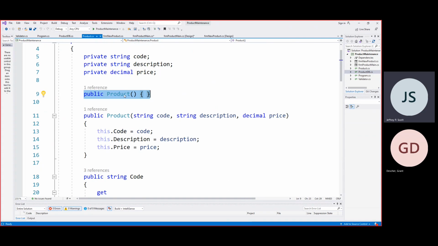And what that will do right here, since there's no code in there, it will set the code, which is a string, to the empty string. It will set the description, which is a string, to the empty string. And it will set the price, which is a decimal, to 0.00M. That's what that's doing. All right.